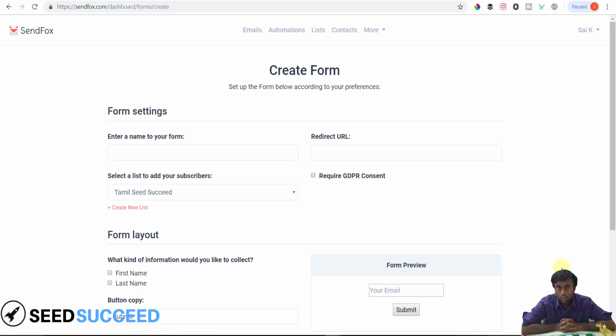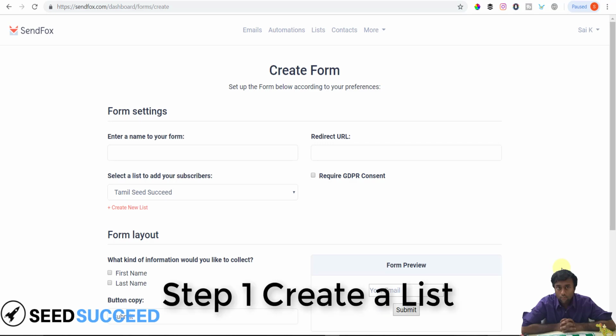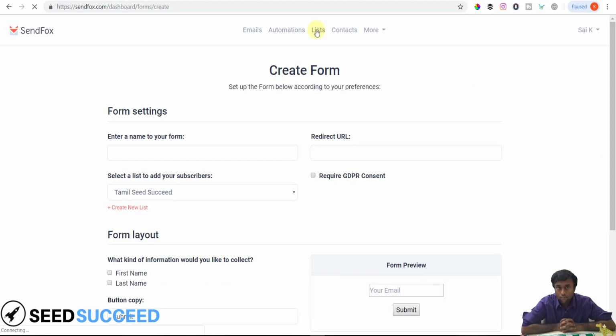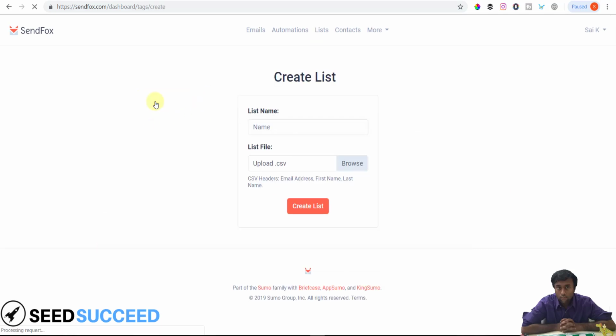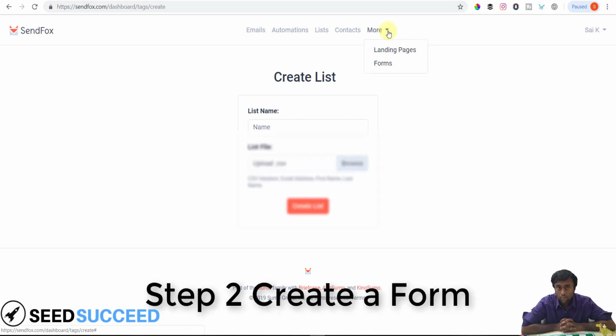So the first thing you want to do whenever you use an email automation tool is create a list. Creating a list is easy. All you have to do is click create list and give a name to the list. And if you already have a list, like customer information, you can add it here and then just click create list. And that's it.